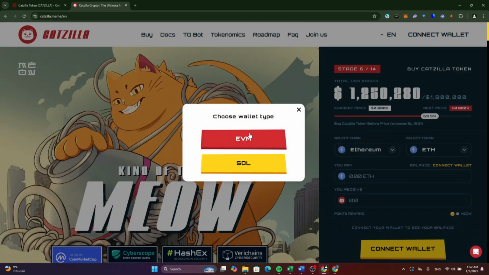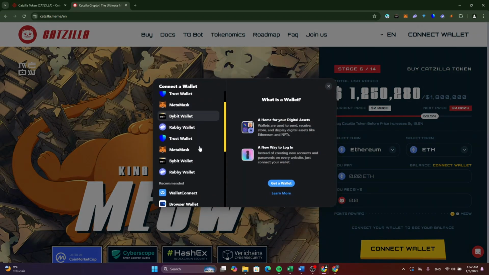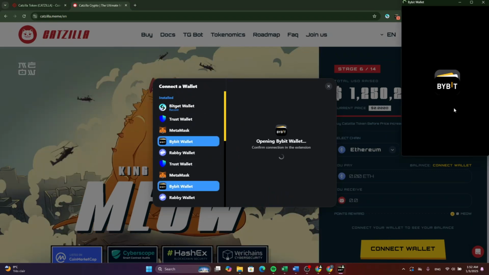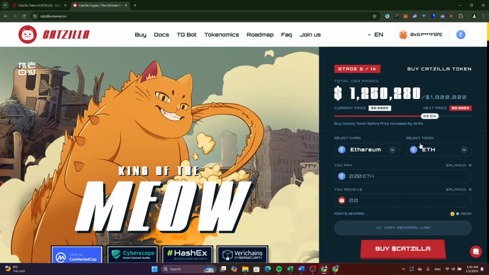Now select between the wallet types, EVM or Sol. For me, I will just select EVM. Now here I will select my wallet, for example, Bybit wallet. After that, you need to connect your wallet by confirming, and then your wallet is connected to this page.